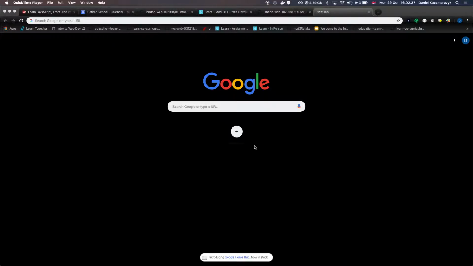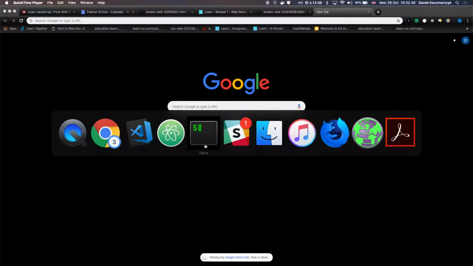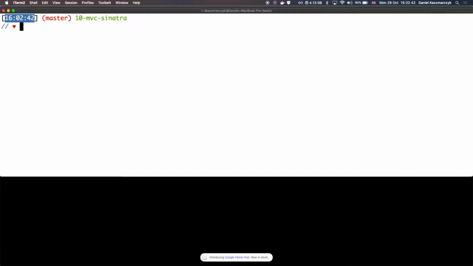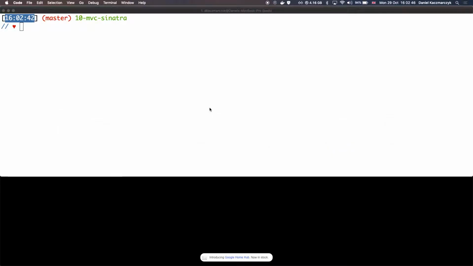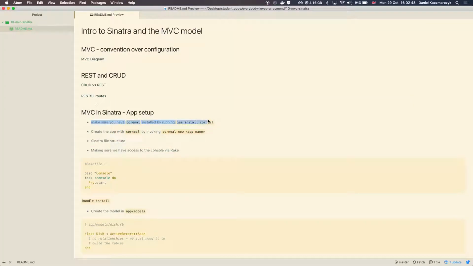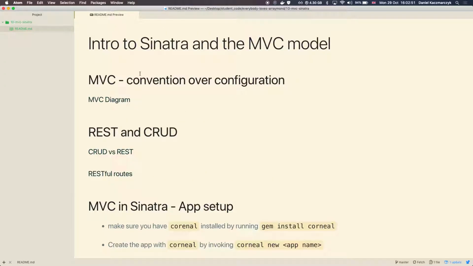MVC. By far, this lecture is the most important of them all. If you don't get what's happening this week, you're out. And I mean it. This is the basis of modern web development. And I'm going to keep repeating that.